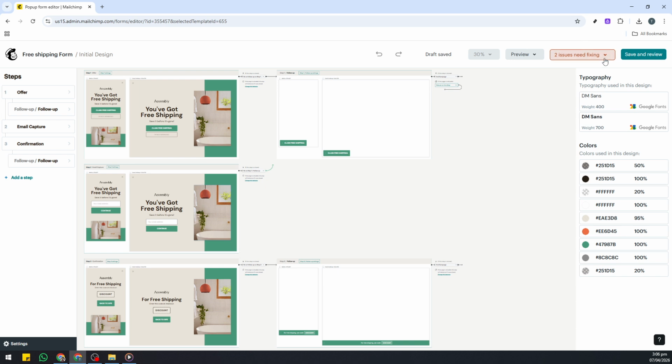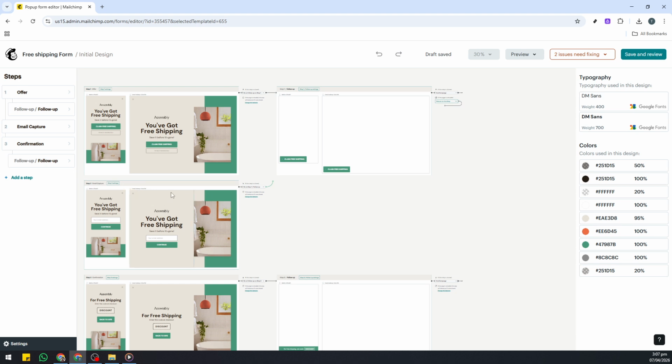Adjust colors and fonts to match your brand. Swap images or icons if needed, and make the button copy action-oriented, like Sign Me Up or Get the Offer. If applicable, add brief consent language so people understand how you'll use their email. As you tweak, preview on desktop and mobile to confirm spacing, readability, and contrast.